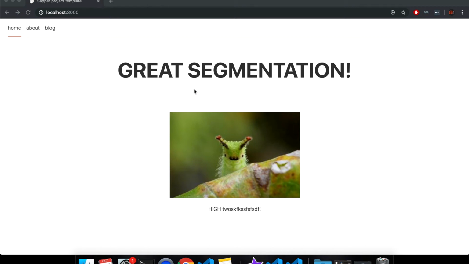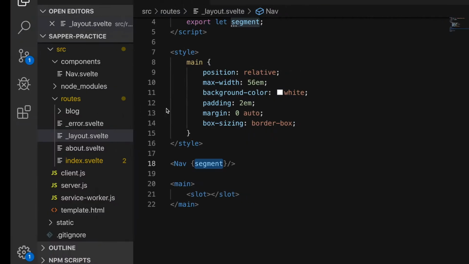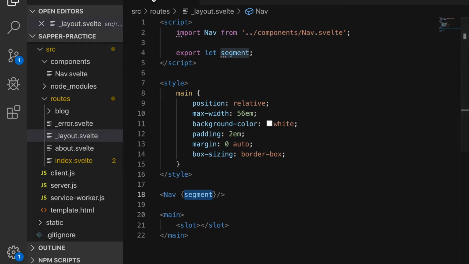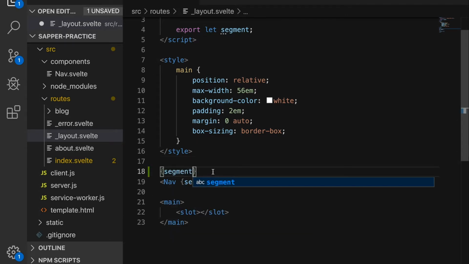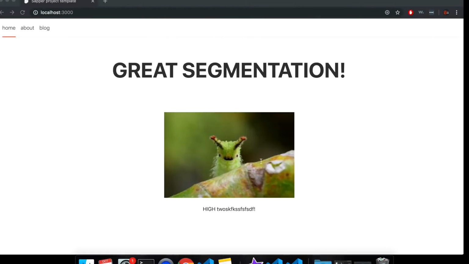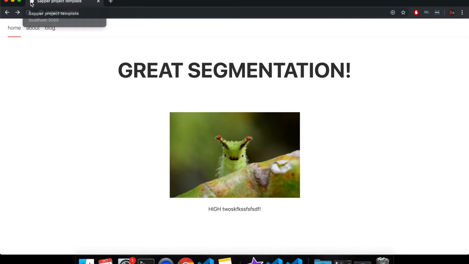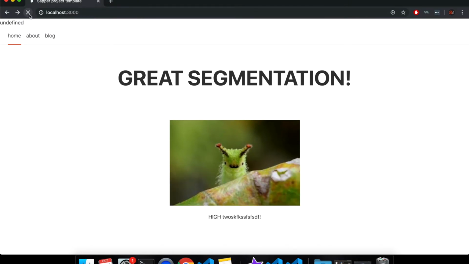Okay, hi there. So this video is going to be about the segment variable here in layout.svelte. And basically what it's doing, fairly simple, it is just telling you what page you're on. So if we print out segment right here above nav and it reloads, refresh.